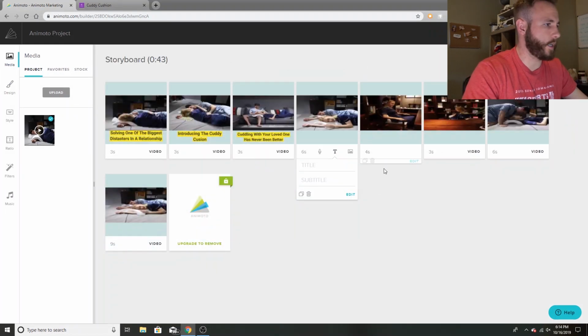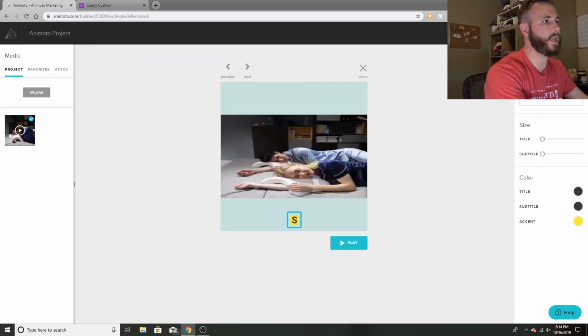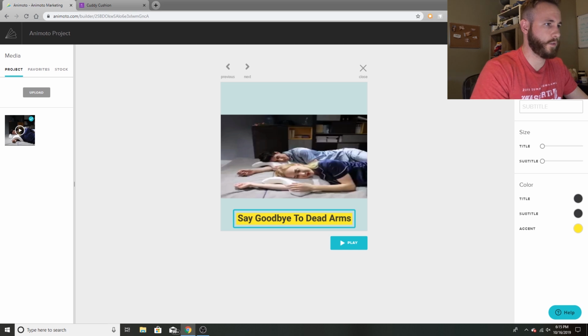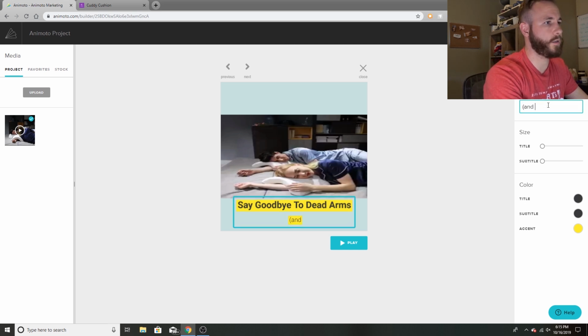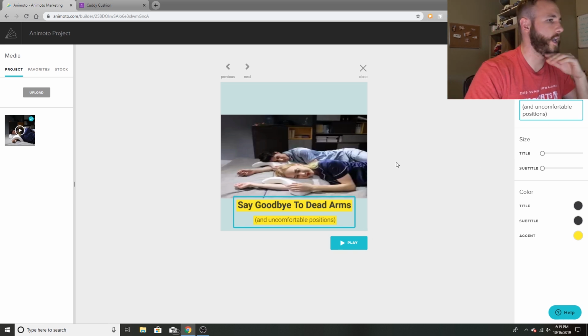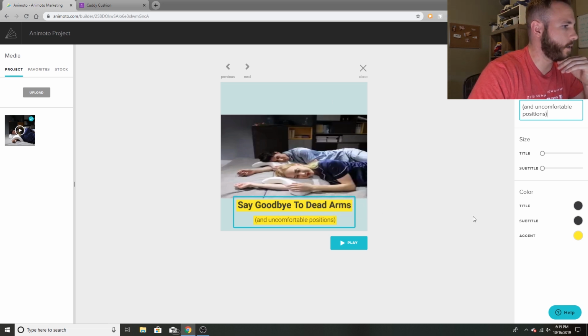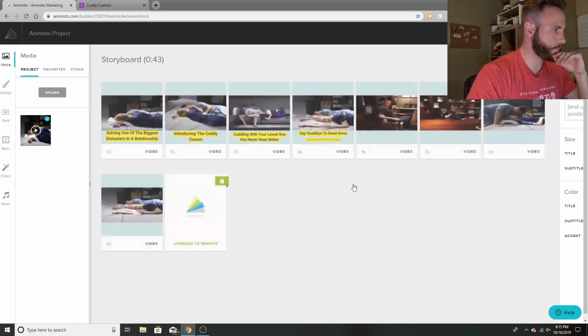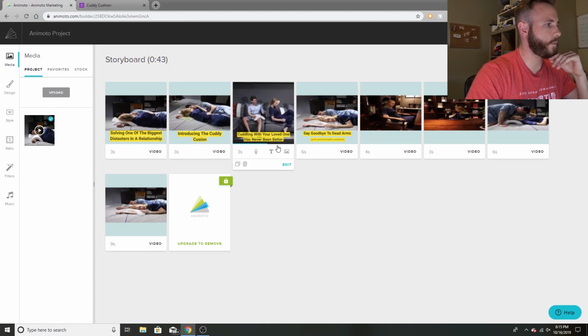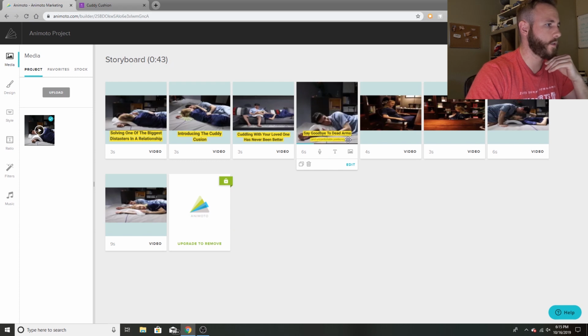So now what I can do is I can just say, say goodbye to dead arms and uncomfortable positions. And I did that as kind of just a subtitle because I know it's not going to fit, and I actually like how from a balance standpoint it looks good like that. Say goodbye to dead arms and uncomfortable positions. Cool. So solving one of the biggest disasters, cuddling with your loved one has never been better. Say goodbye to dead arms and uncomfortable positions.